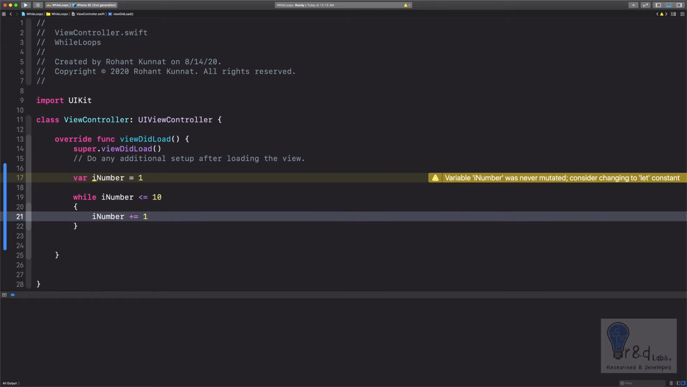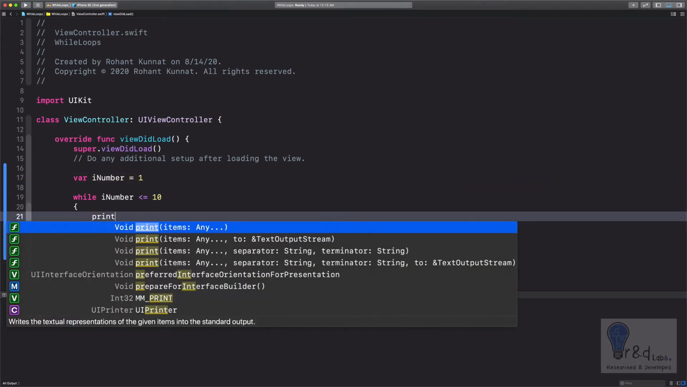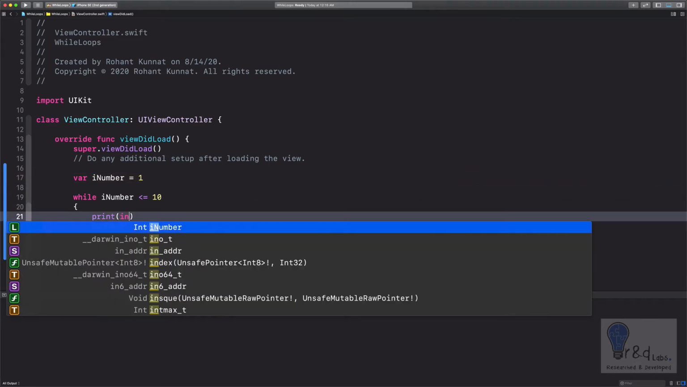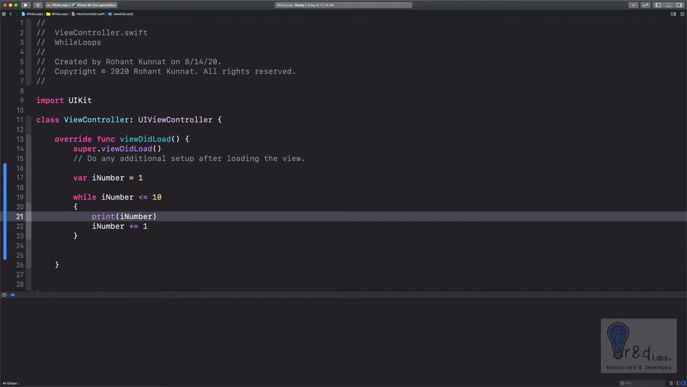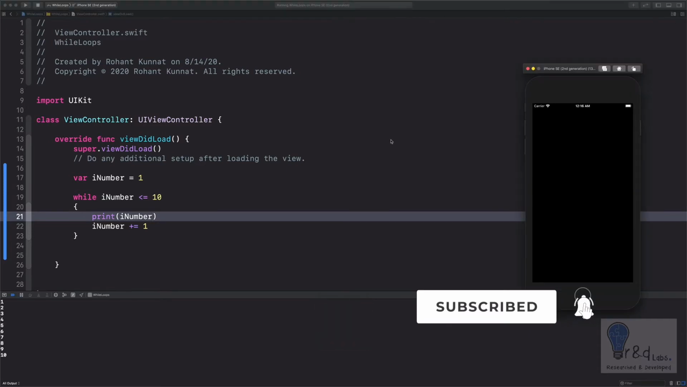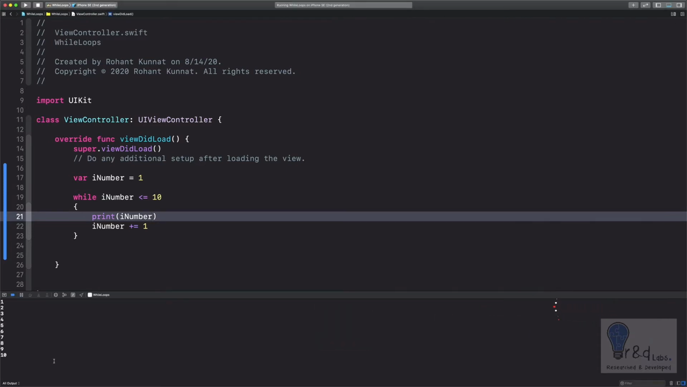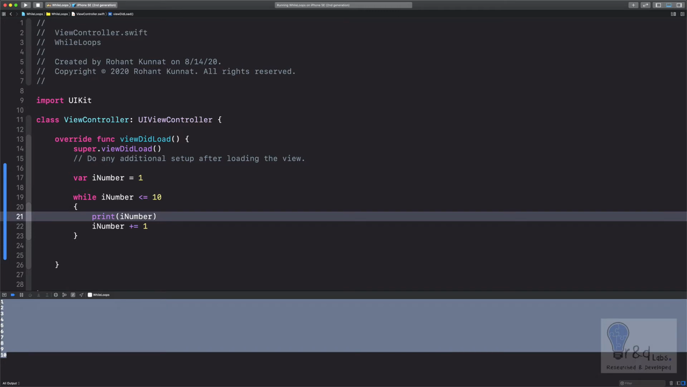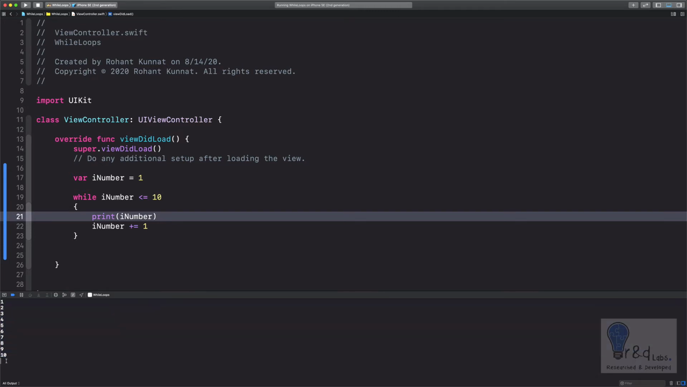Okay, and we will print the value of iNumber first. So let's say iNumber. Okay, let's run this and see. That's it. The while loop has run from 1 till 10, and at the 11th value it has exited. So you don't see 11 over here in the output window.